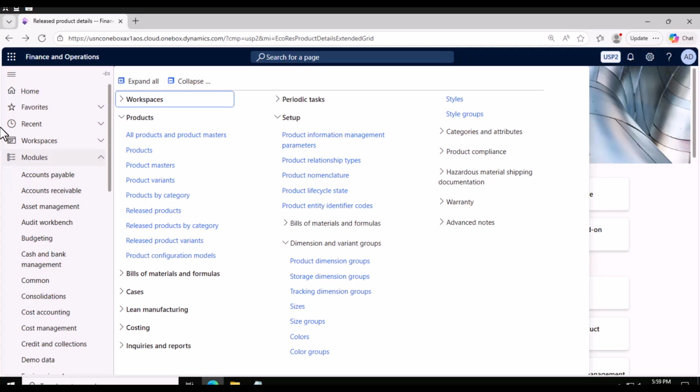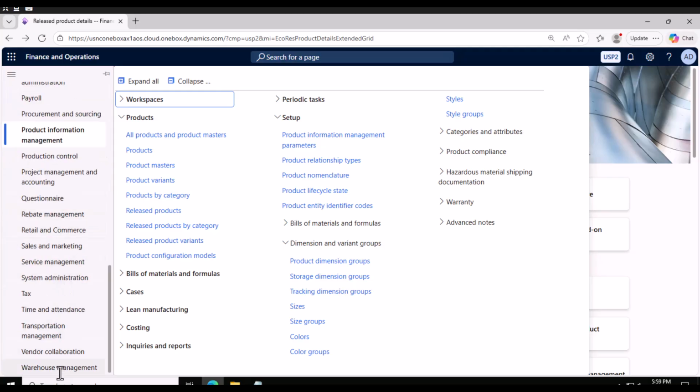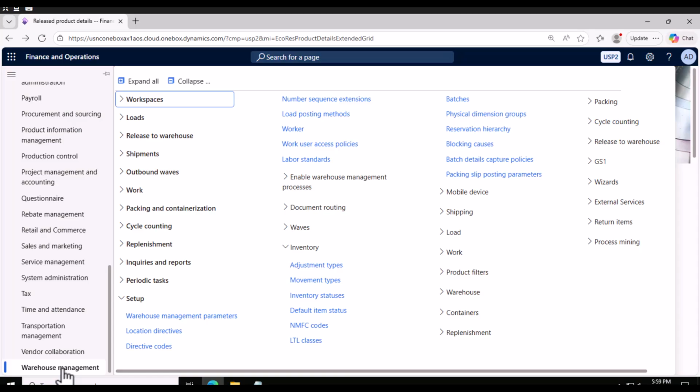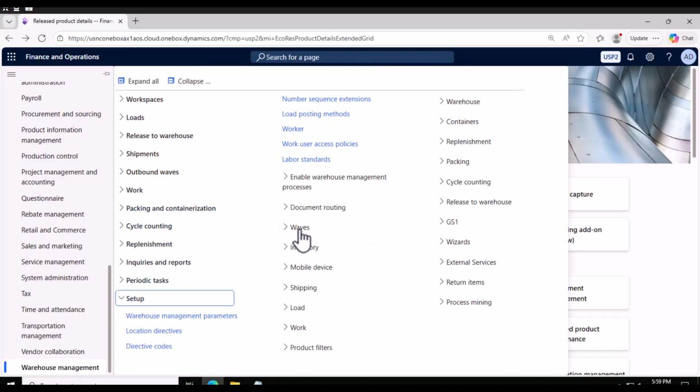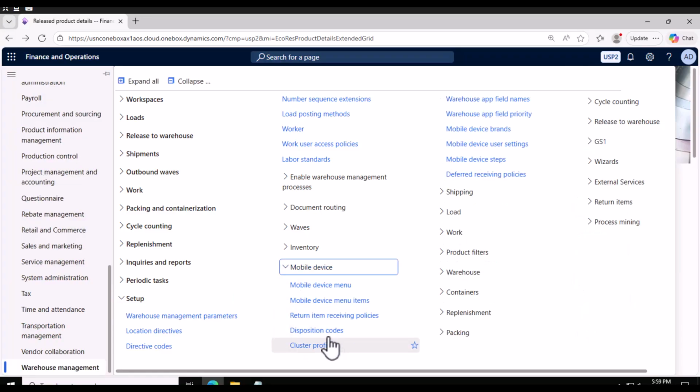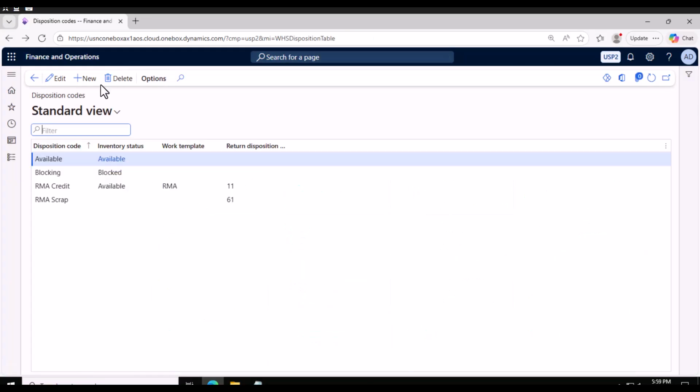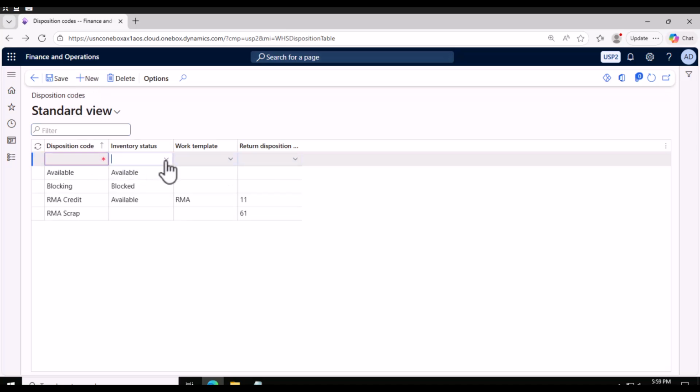For that you can go to your advanced warehouse management, and then go to setups. Here you have your mobile device, and here you have disposition code. Open this. If you see, there are already a few disposition codes available. So let's create our own. The important thing here is your inventory status. Either your inventory is available or it is blocked.